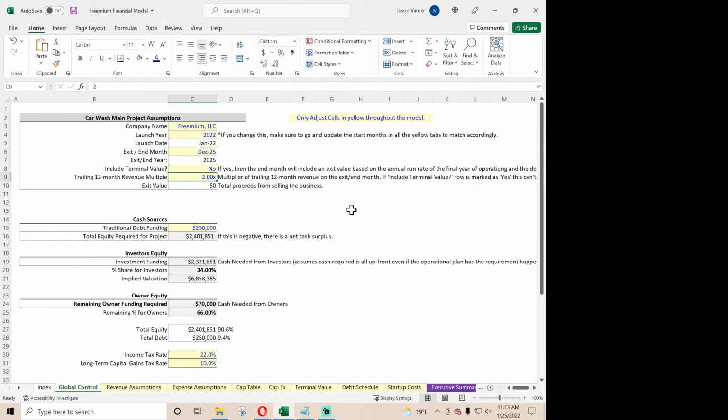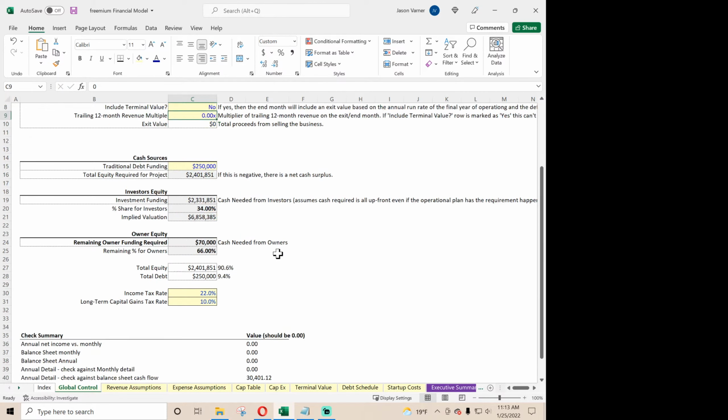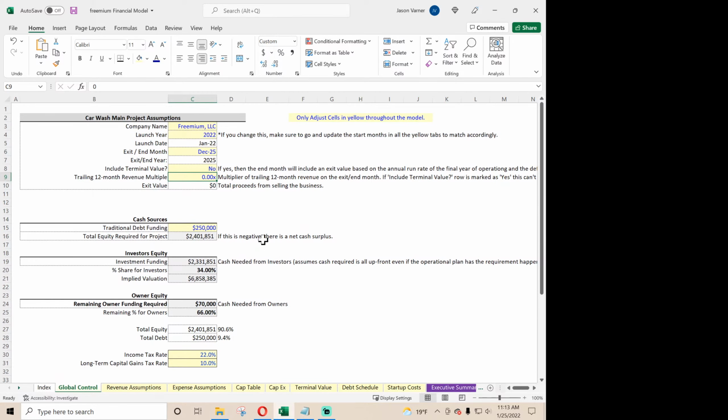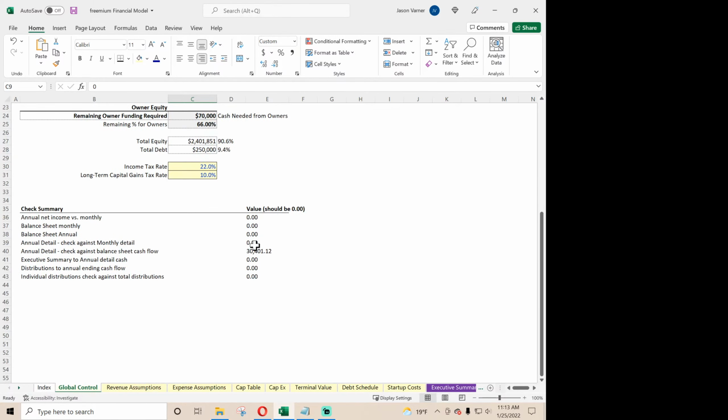Let's go to if we end in year 4 instead of 5. Oh yeah, if you have no terminal value, you have to put 0 on the multiple. We still have an issue. Okay, so let's look at this. What is this? Balance sheet to annual detail. 30,000 off. Let's go in here.